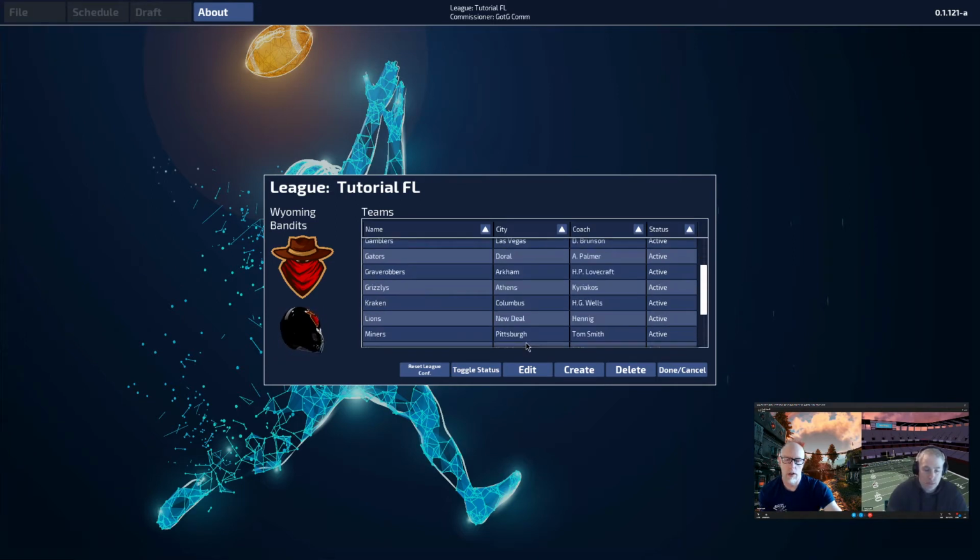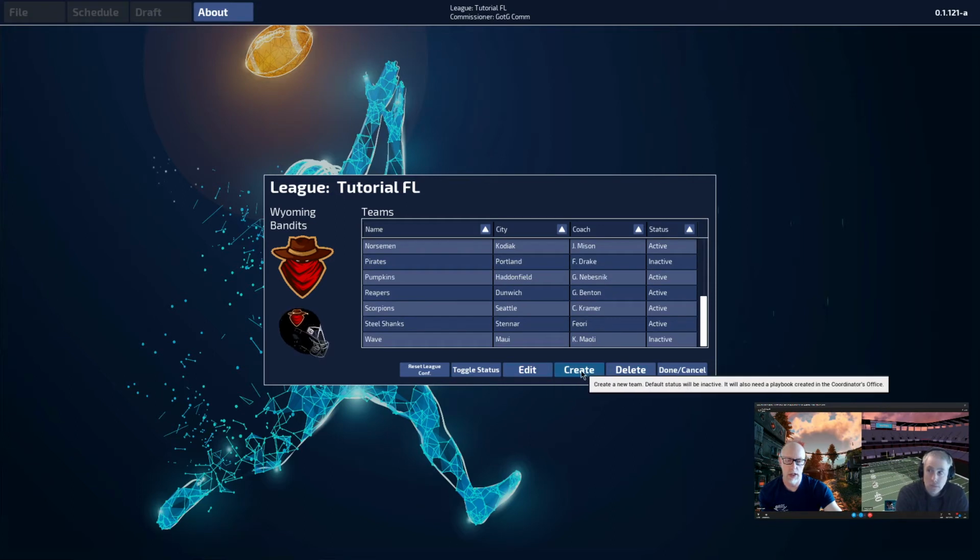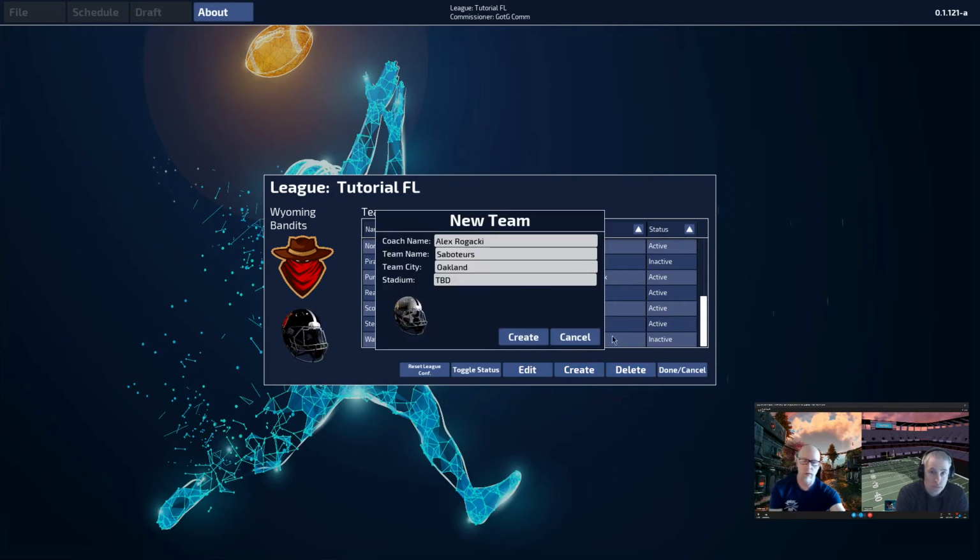Yeah, so another thing is, let's just take a quick look at the create button here. If we click the create team button, what we can do is get some predetermined items in here, randomly generated. You can give it a stadium name if you like. So we can maybe call this the Shipyard, for example.